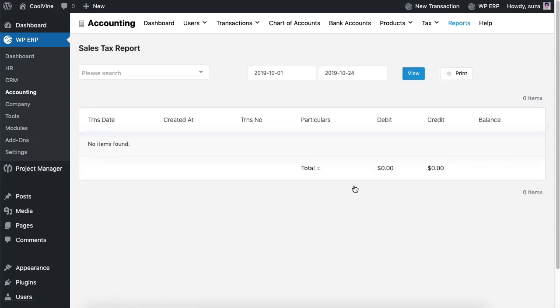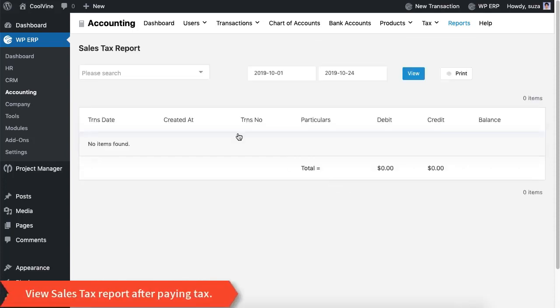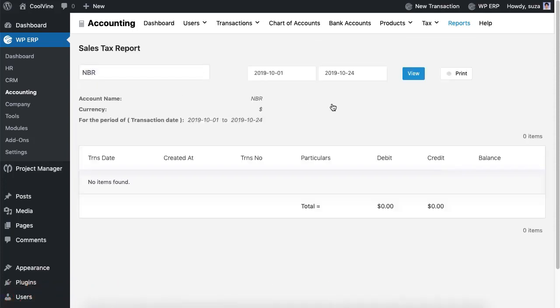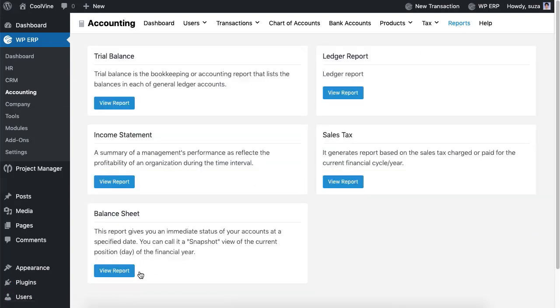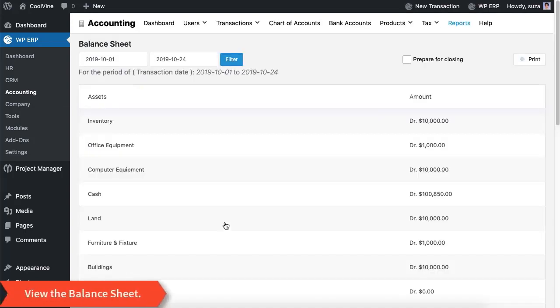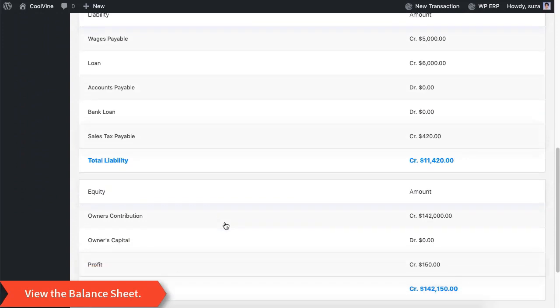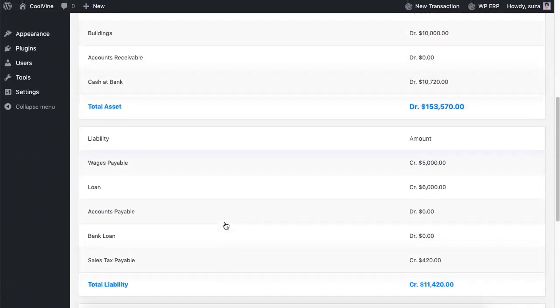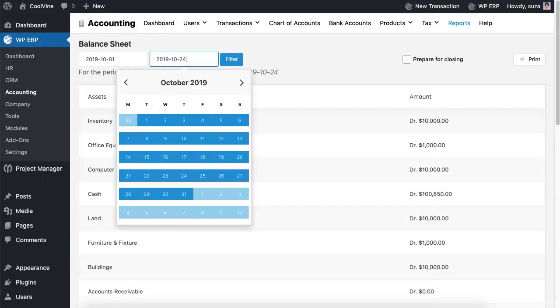Then go to the sales tax option to view the amount of sales tax. To generate this report, you have to pay some sales tax. Finally, use the balance sheet to get the view of the financial condition of your business on a given or filtered period. You can also close the balance sheet from here.